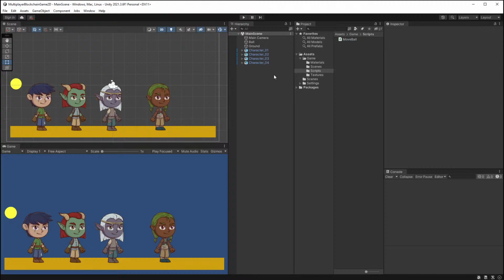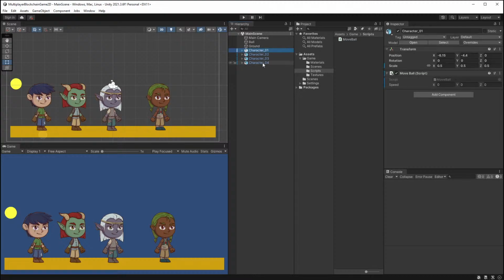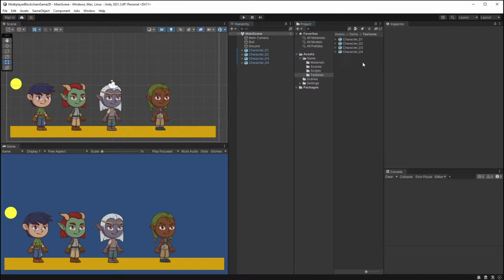So, how did we finish the last session off? Okay, so we dropped some characters into our main scene. We've got these four characters that our artist Simone has created for this course, and we dropped them into our textures folder inside our game folder, and then we just dragged them out into our main scene.